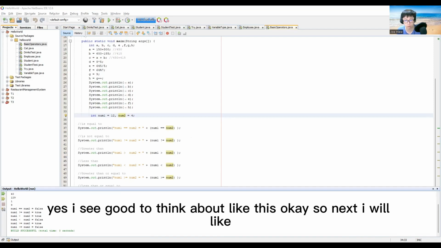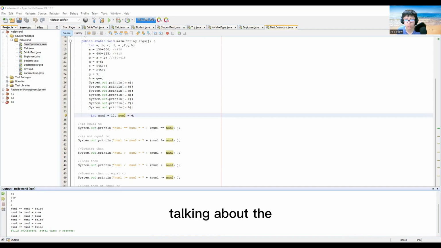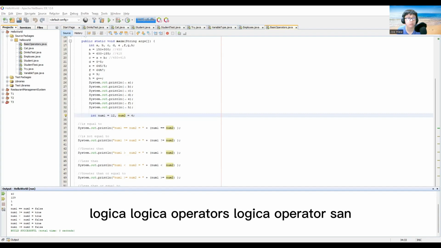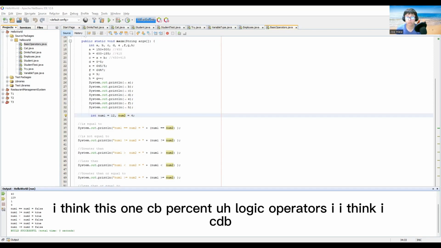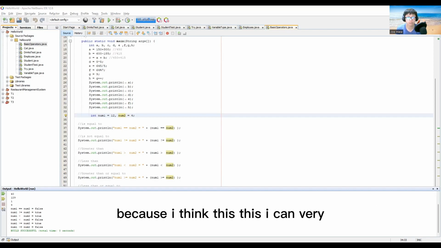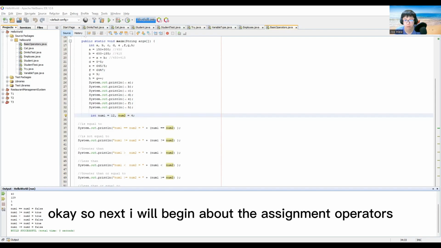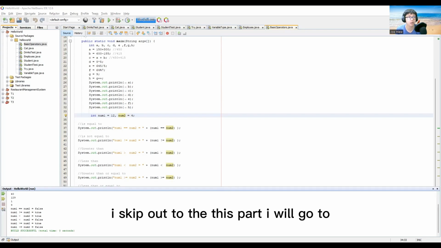Next I would like to talk about logical operators. I think I skip this one first, because I think this item is a little bit poor. Okay, so next I will talk about the assignment operators. I skip up to this part. I will go through assignment operators.